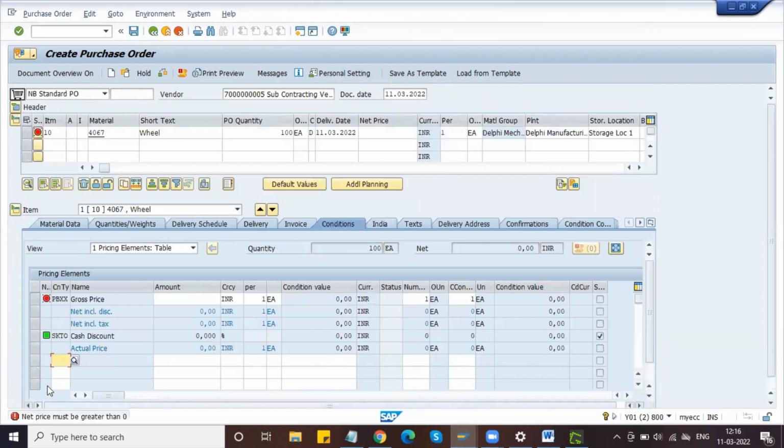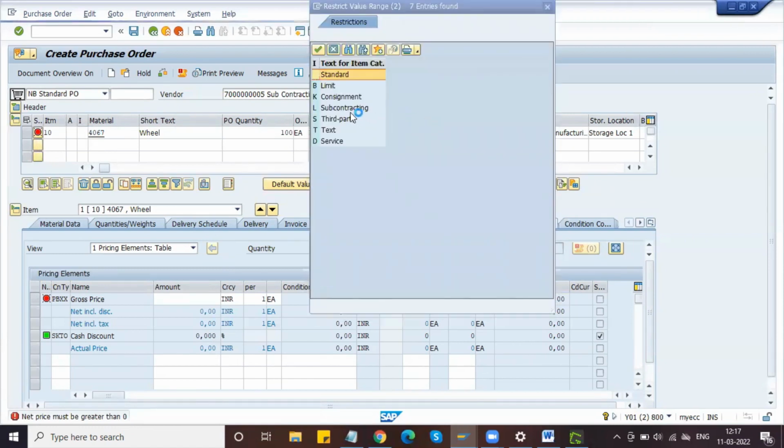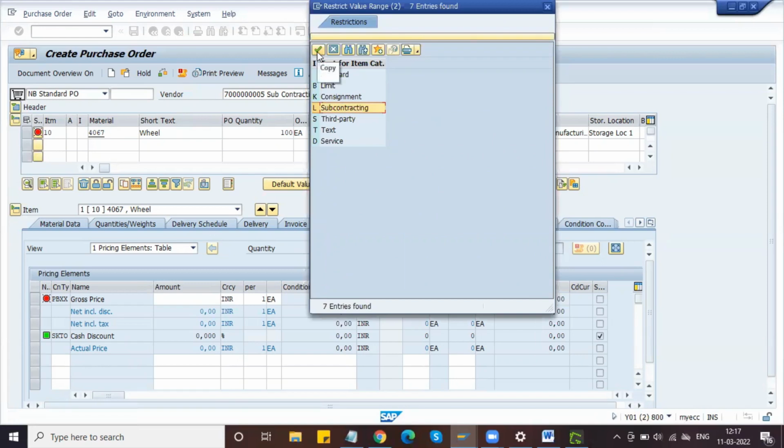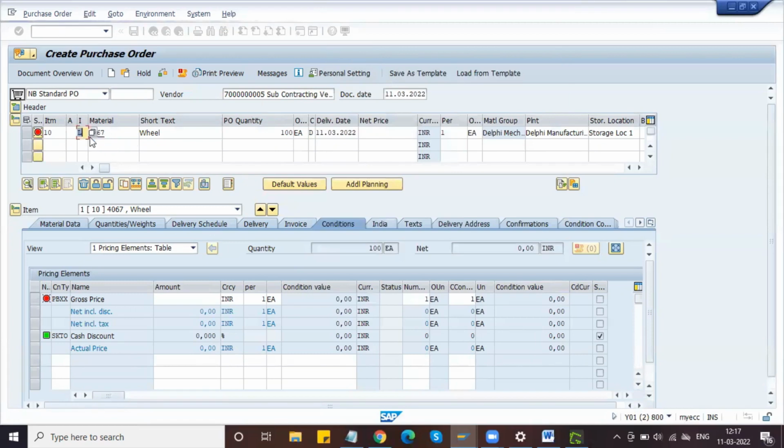See, it needs some net price, but we already maintained the price, right? Why is it not taking here? Because here we created subcontracting info record, not the standard info record, right? So here you can see the item category. Just click on this button so that it will show all the list of item categories. Select subcontracting. The item category for subcontracting is L. Okay. Just copy that item category. Now click on enter.